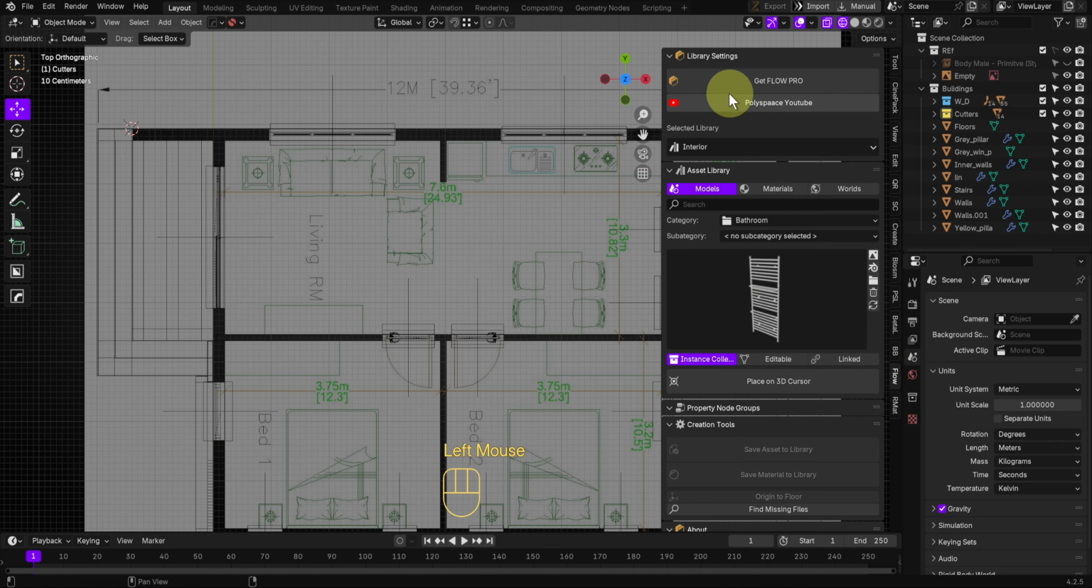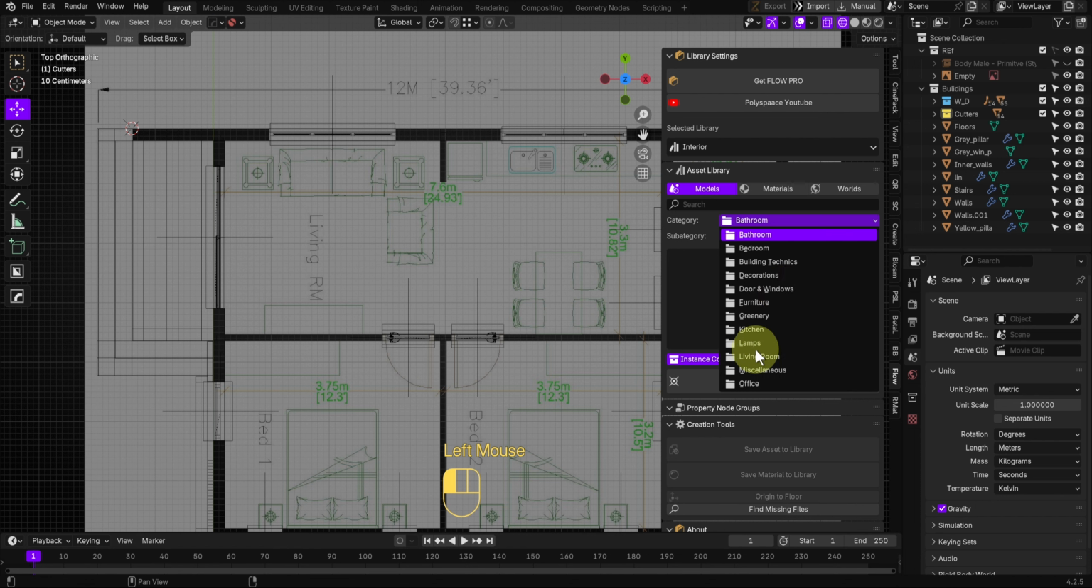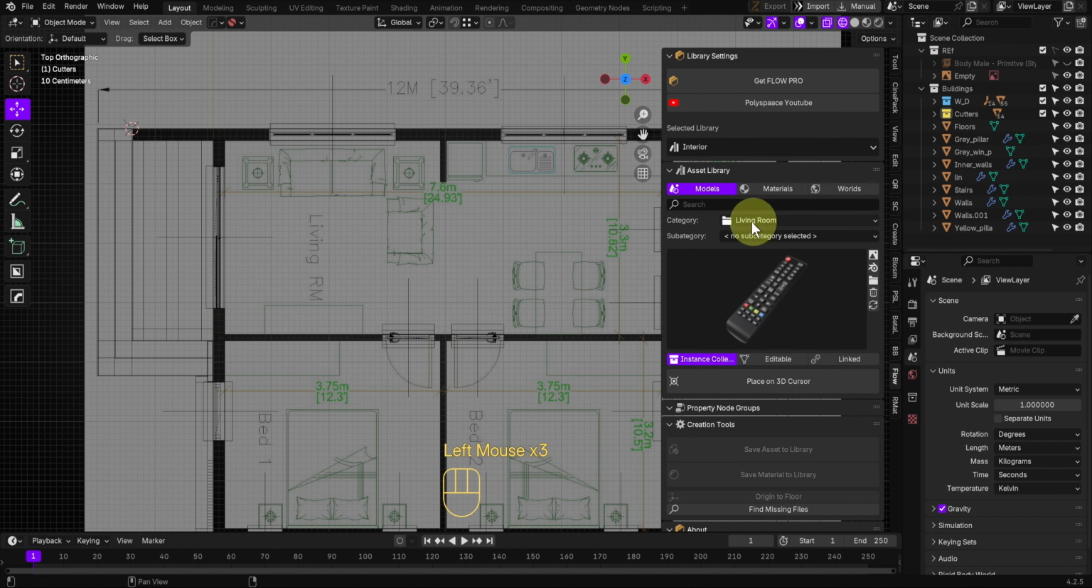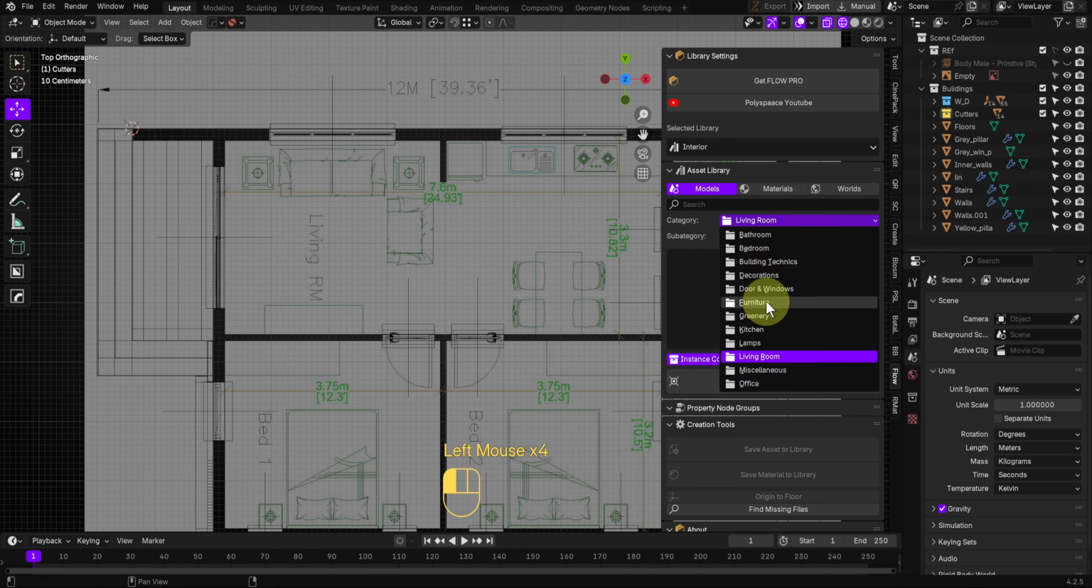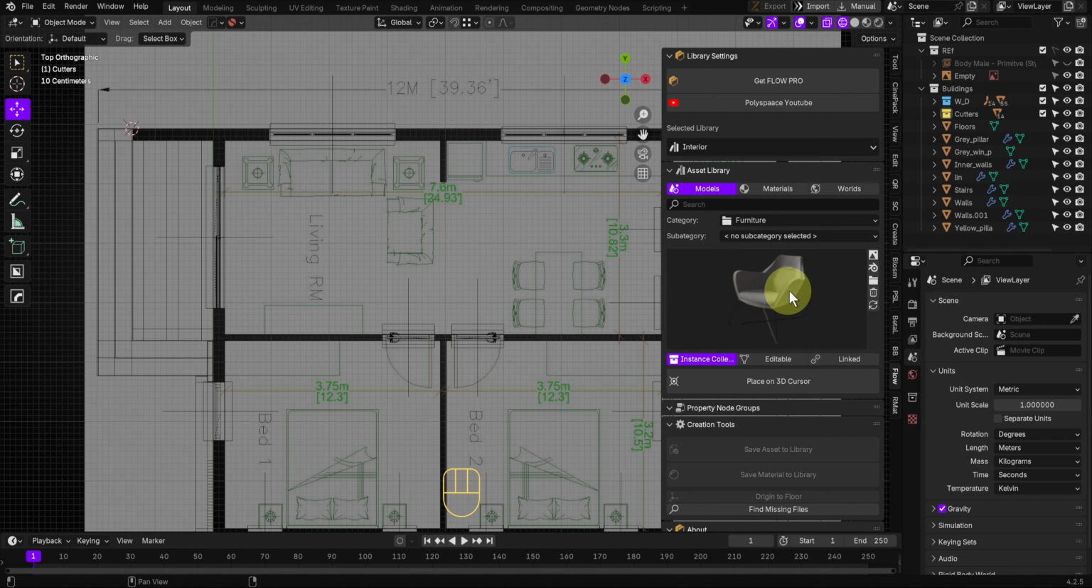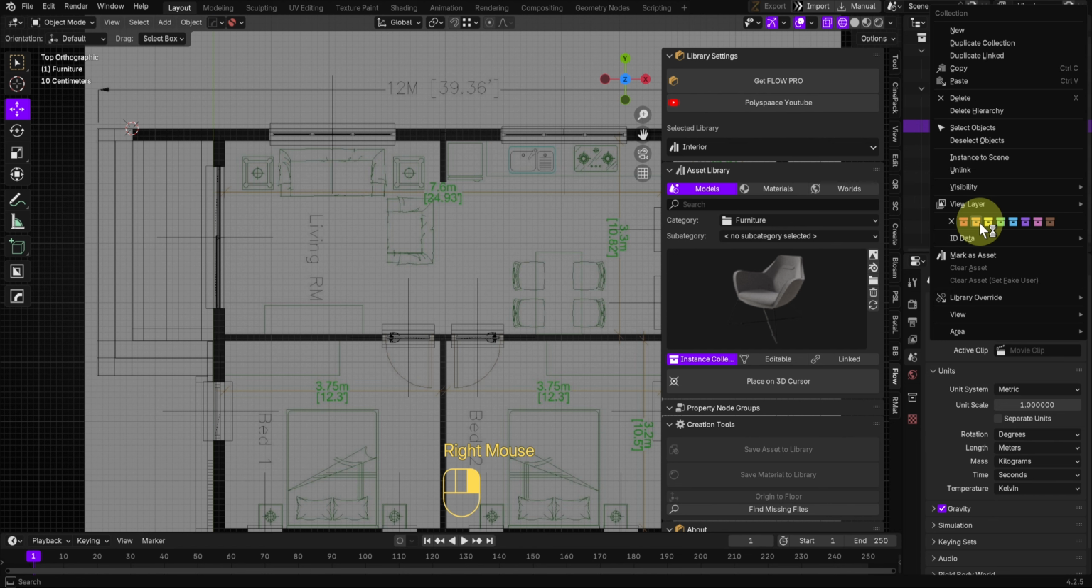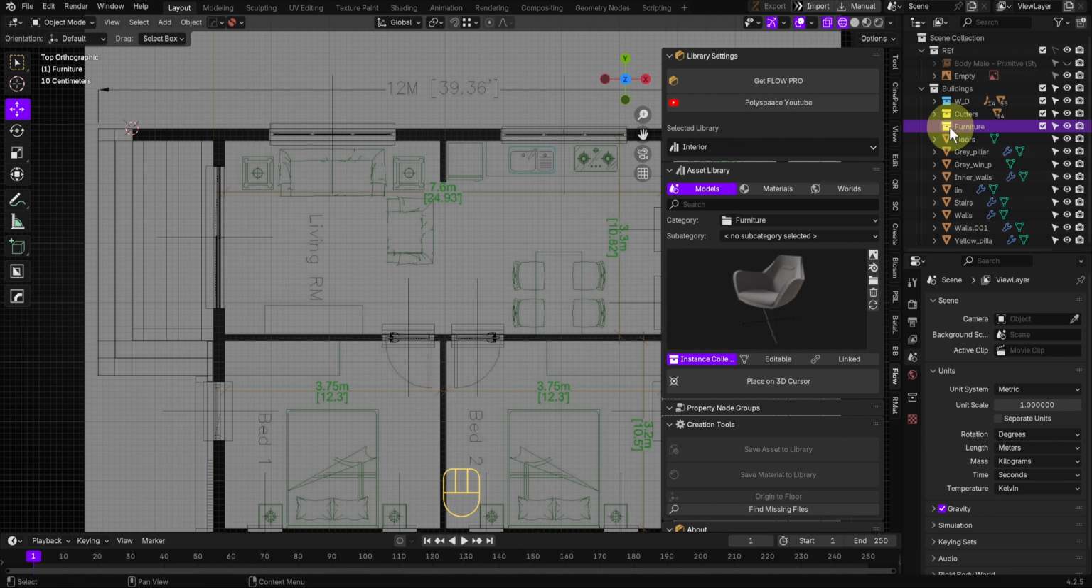Go to my Interior Essentials, and then I'll switch this to living room. This just has a remote and TV. Okay, cool. Let's go to furnitures. Before I add any furnitures to my scene, under my building collection, I'm going to create a new folder or a new collection, and then I will just name it furniture. Okay, you can give it any color of your choice if you want to.